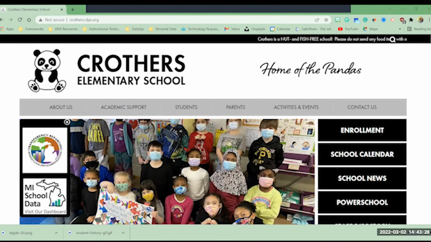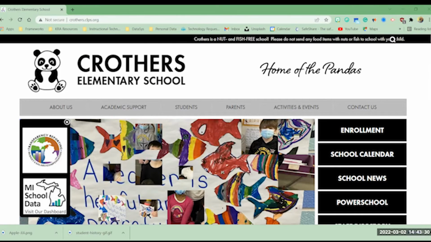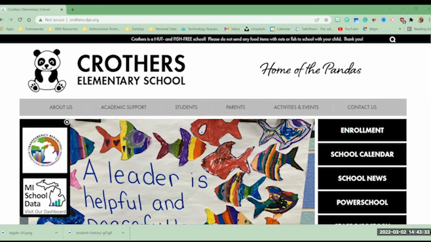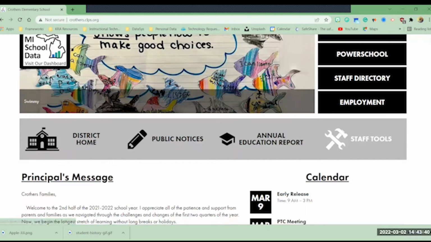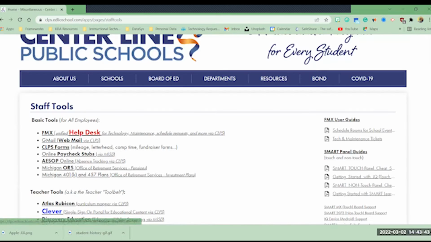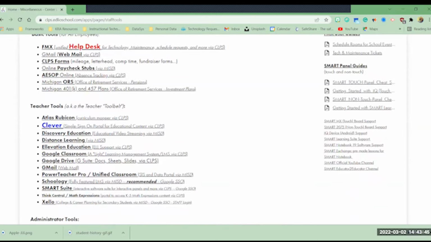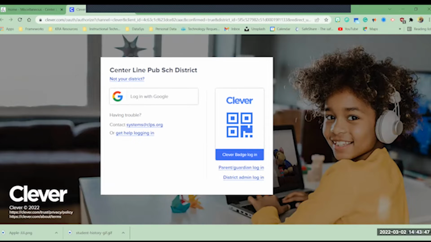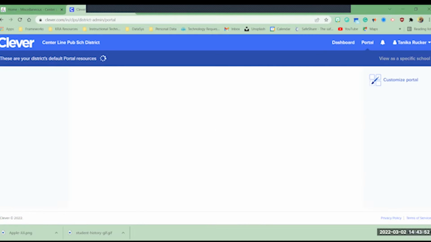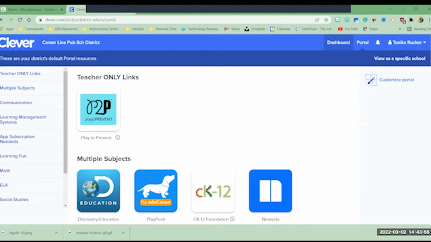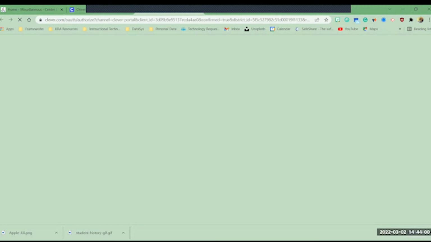Getting into ST Math, of course, is as easy as 1, 2, 3. As with any other software that you access for your district, you'll start from your school's homepage. From your school's homepage, you'll scroll down to Staff Tools. After Staff Tools, you'll scroll down to where it says Teacher Tools and then choose Clever. Once you log into Clever, you'll scroll down to the bottom in the math area and you will see the ST Math symbol. Then you'll click on ST Math to log in.